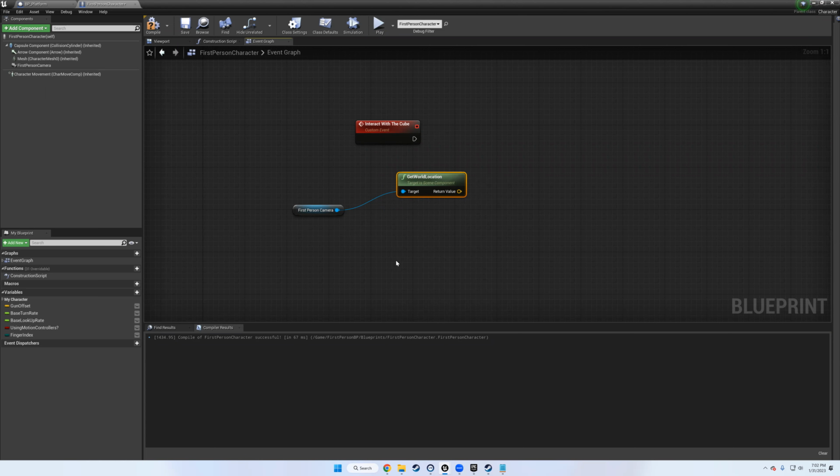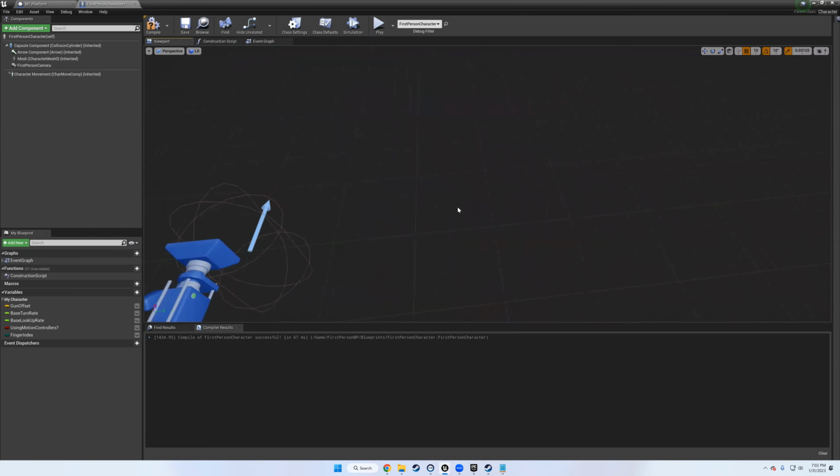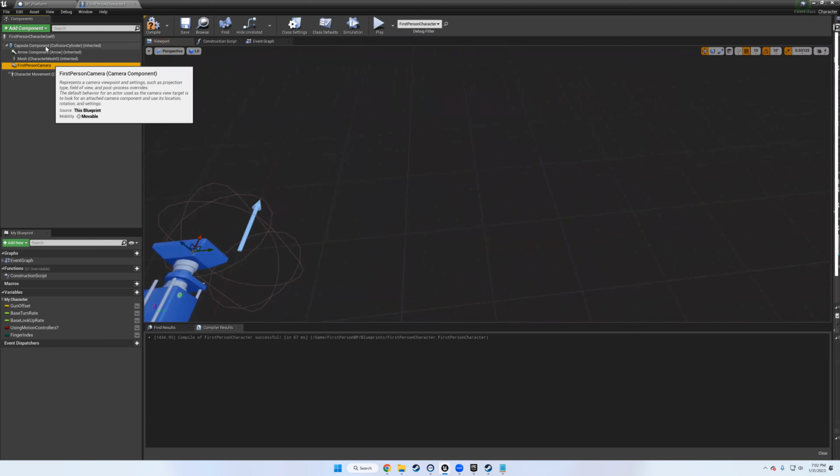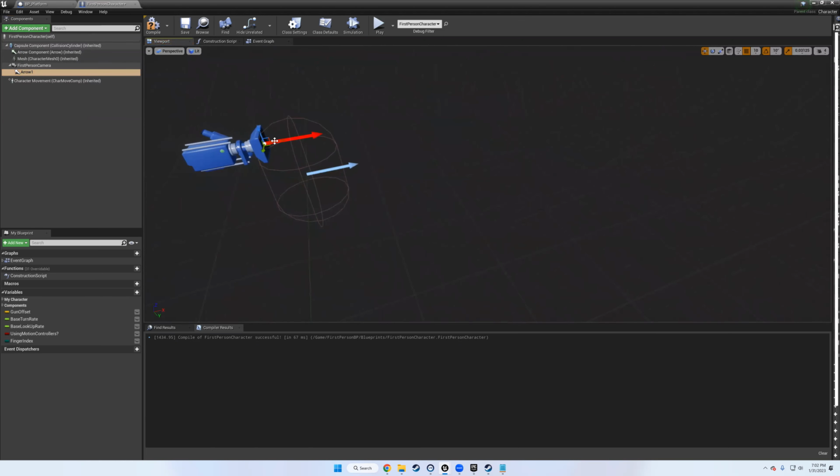So meaning wherever the camera is pointing, so you can see here, right? Wherever the camera is pointing, get that forward vector, right? So this is like the blue arrow, get that forward vector. That's what we're doing. As a matter of fact, I'll show you what that looks like. Arrow, arrow, arrow. There it is, right? So that's the forward vector.